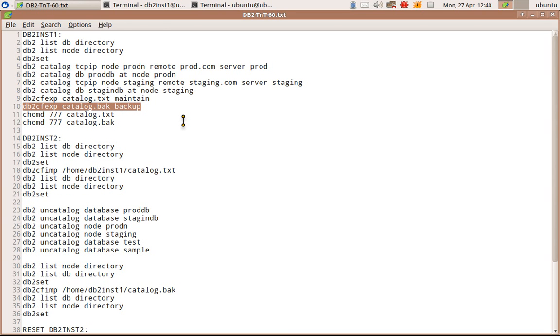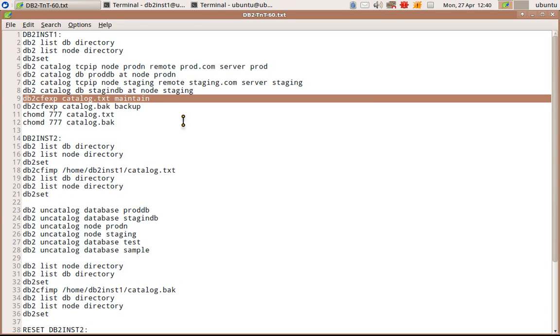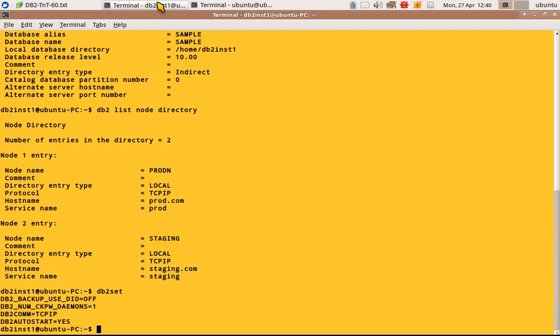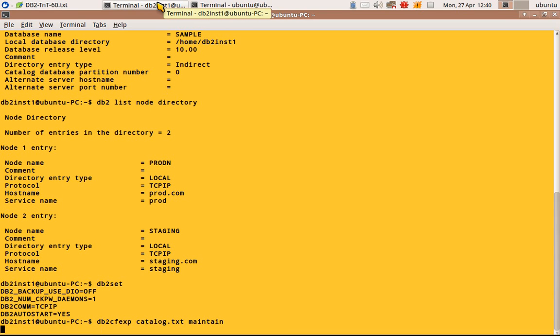The backup command can be used for the complete backup with registry variables, DBM CFG settings, some DCS directory information, and a lot of other things also. So there are two variations of it. Let's just run both of them. I'll copy those and run them here.